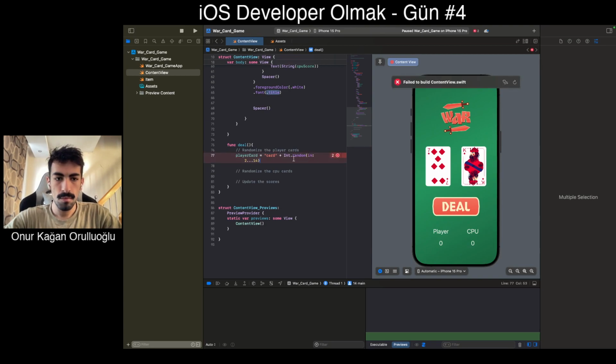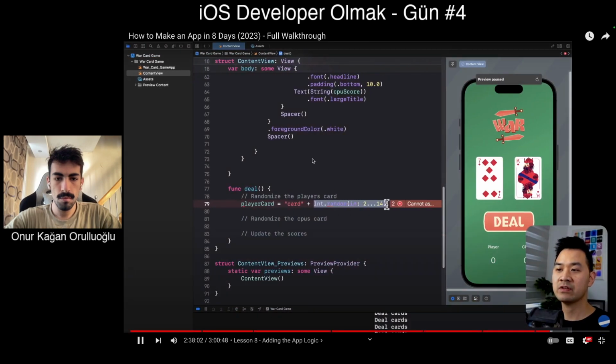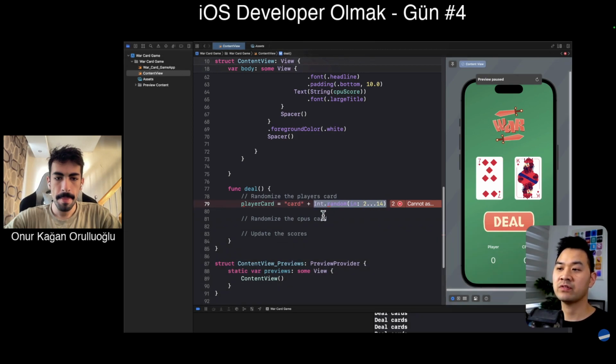Now you won't understand exactly what this code means for now, but in the next module after I teach you about structs and classes and things like that and dot notation, this will completely make sense to you. For now, just type in capital I Int.random, and then type in this range. Now you're going to get an error here.